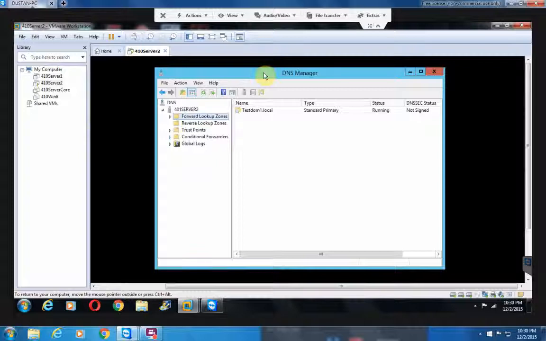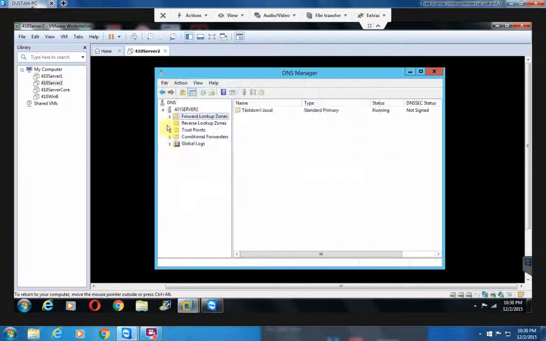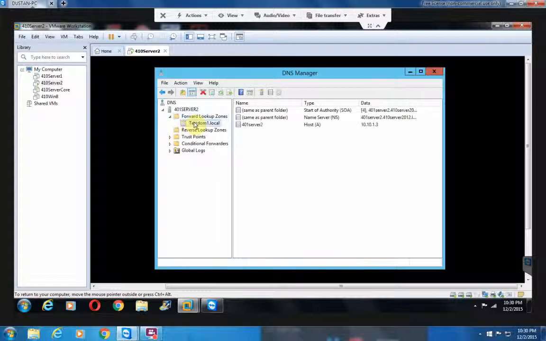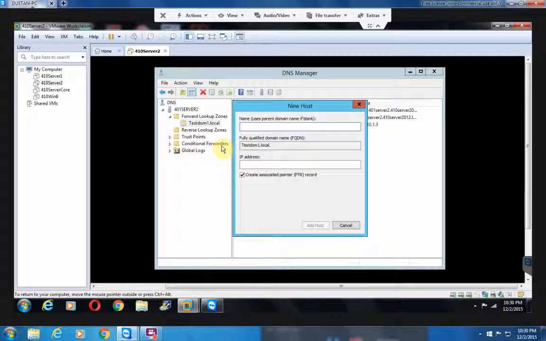Okay, so the DNS Manager console is where we want to be, and click to expand the Forward Lookup Zones, and then click on your testdom1.local. And when you get here, you're going to want to right click it. We're going to want to go to New Host A or AAAA. In the new host dialog box, you're going to want to type web server 1.